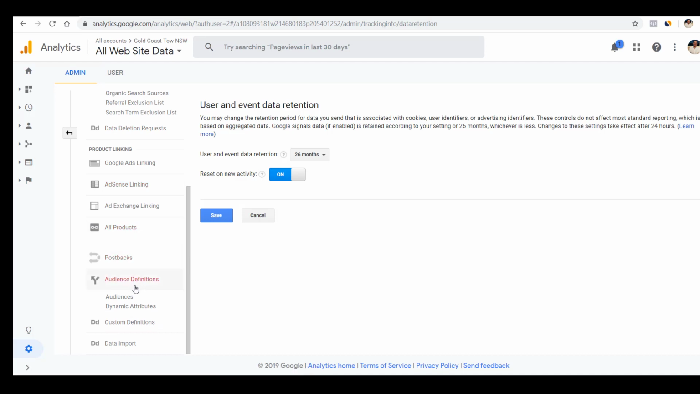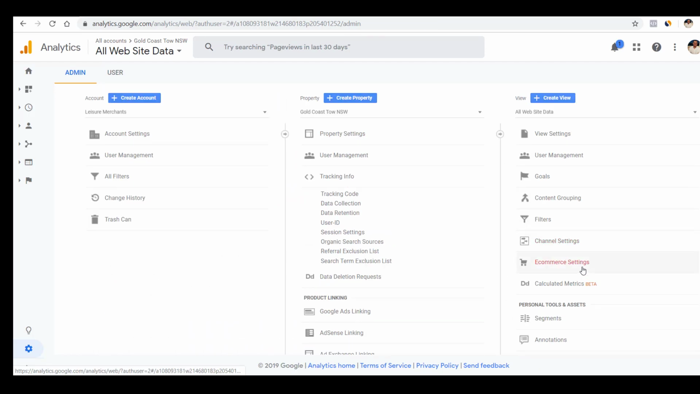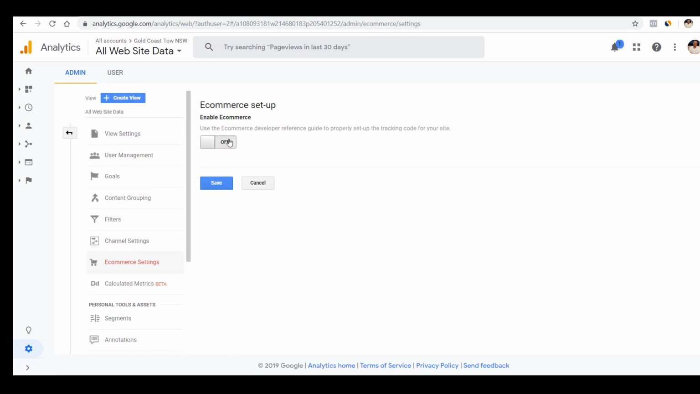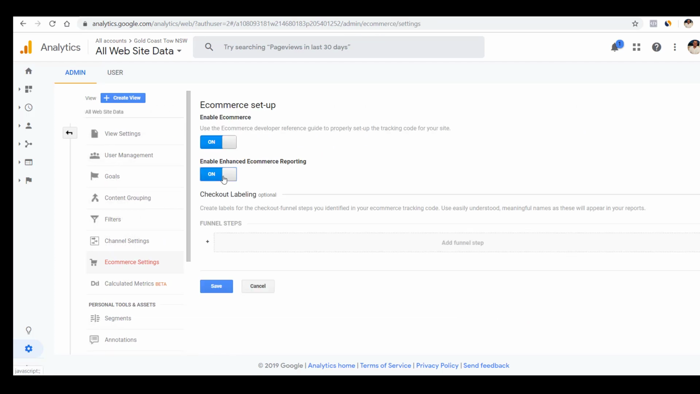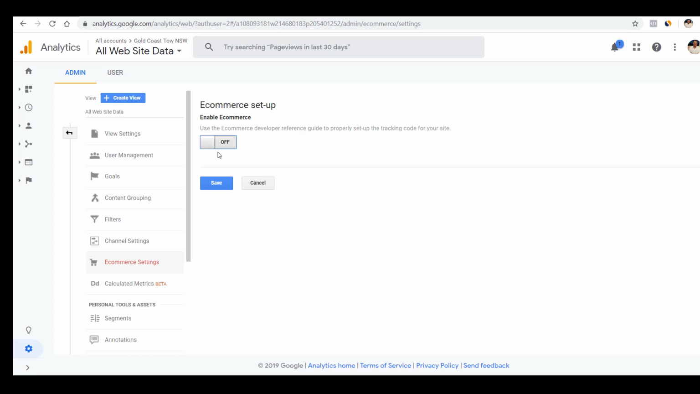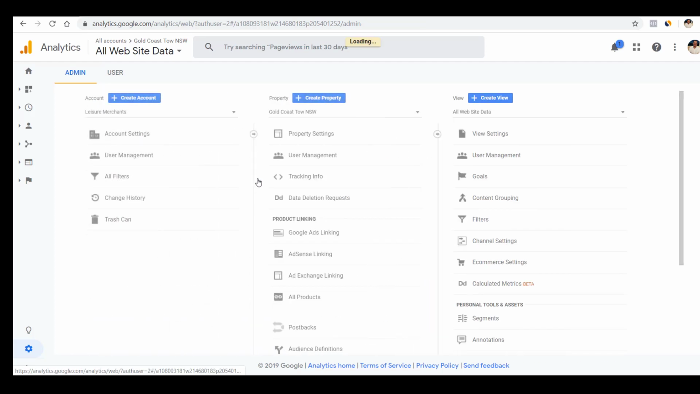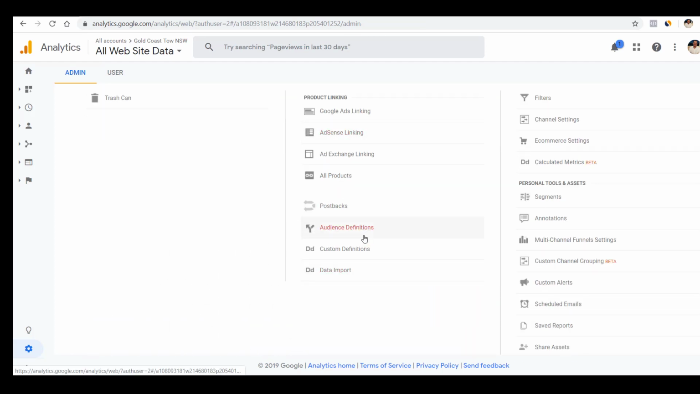Done, done, done. We head back down here, and before I continue, if you're an e-commerce store, come into e-commerce settings and enable e-commerce and enhanced e-commerce, okay? So make sure you have those so you can properly track your e-commerce data. For this account, let's not do that.